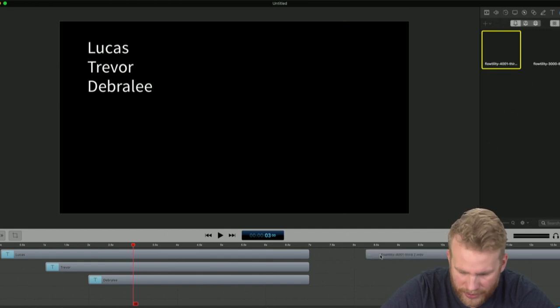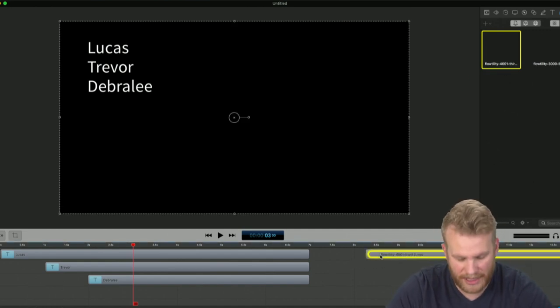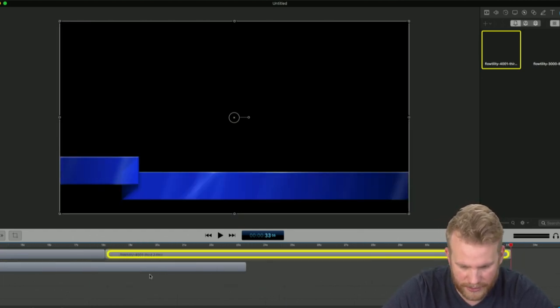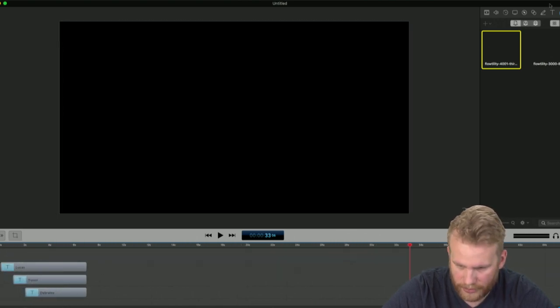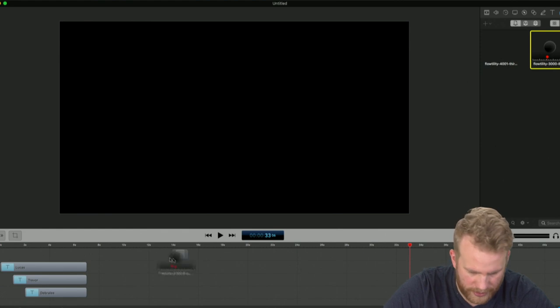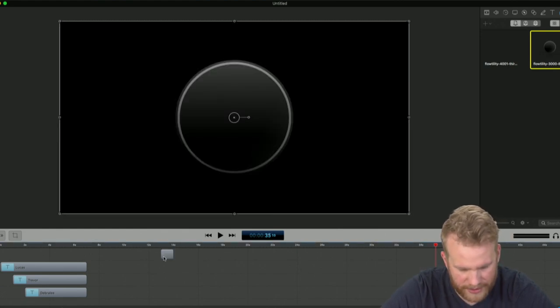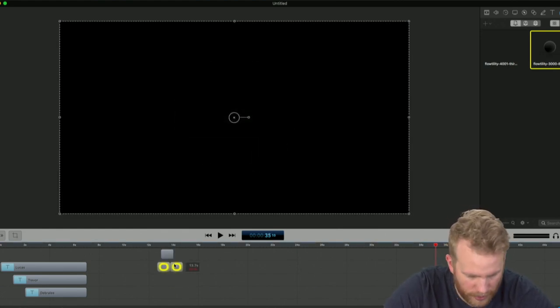All right, so now I can pull this in, and I want three of them, so I'll pull it into the timeline and then copy. Command C to copy it, and then Command V to paste it two more times. Oops, I don't want the lower third. I want the bullet point. That's right. So I'll grab it, copy, paste three times. So now I have three bullet points.